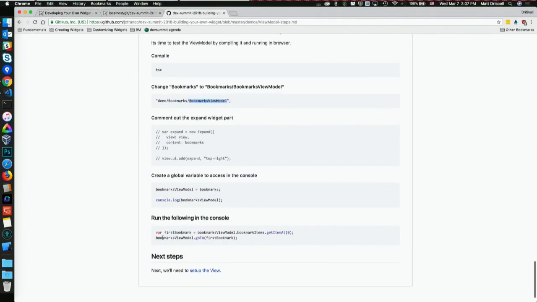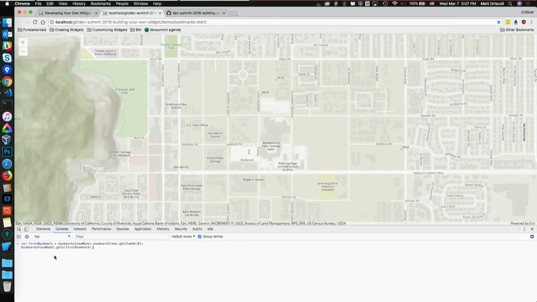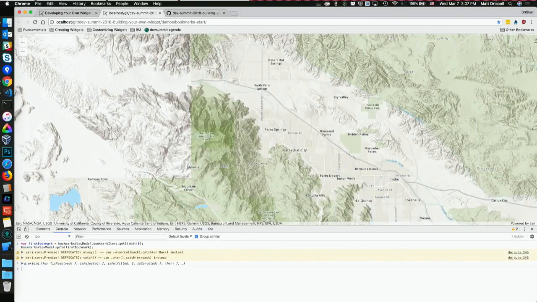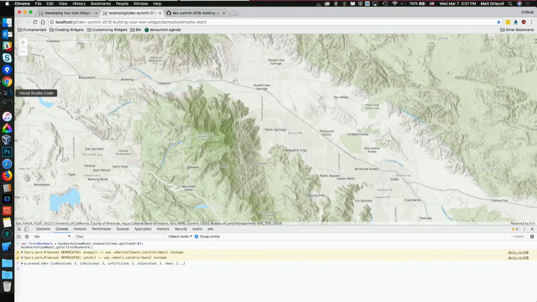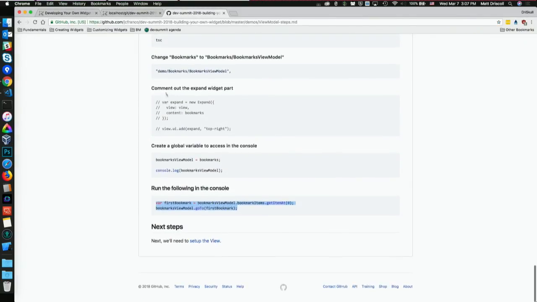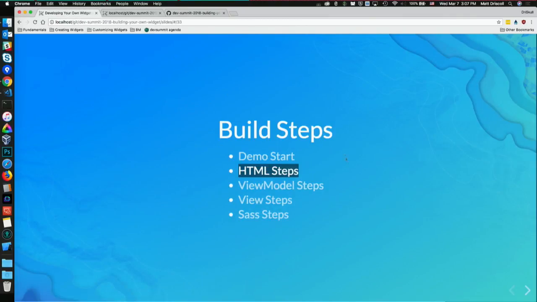So just to test that out, I could test going to the first bookmark. I could do this. Clear that. So first bookmark: bookmarks view model, bookmark items, get the first item, and then bookmark view model go to the first bookmark, and that'll go to it. So I can test out the view model there. Okay, so back to our steps. That's it. The next steps will be setting up the view. So I'm going to turn over to Franco now, and he's going to build the view for you guys, and then configure the Sass.